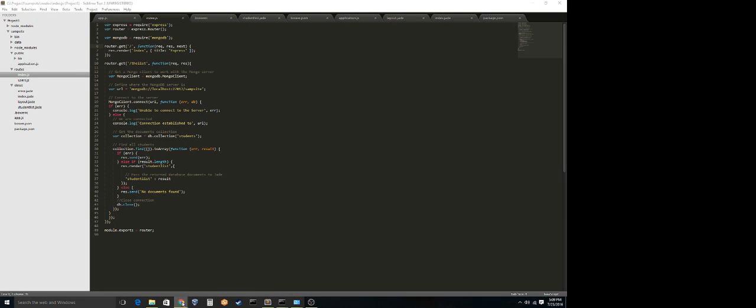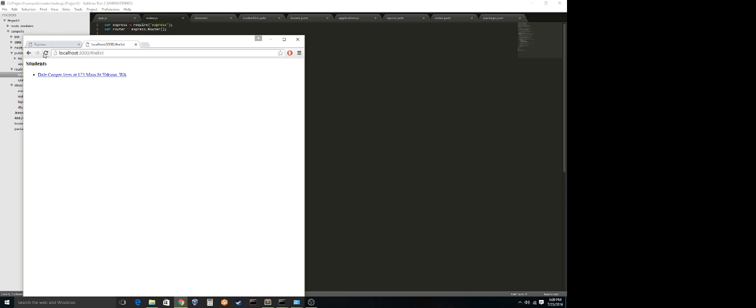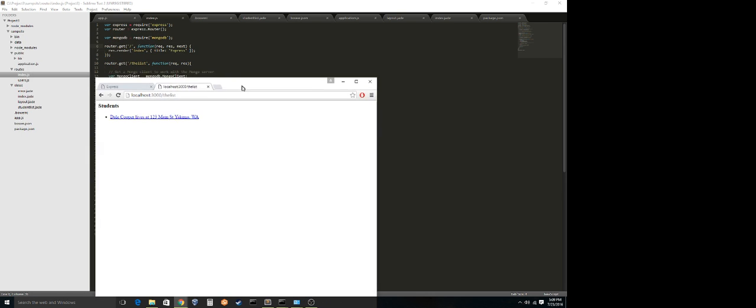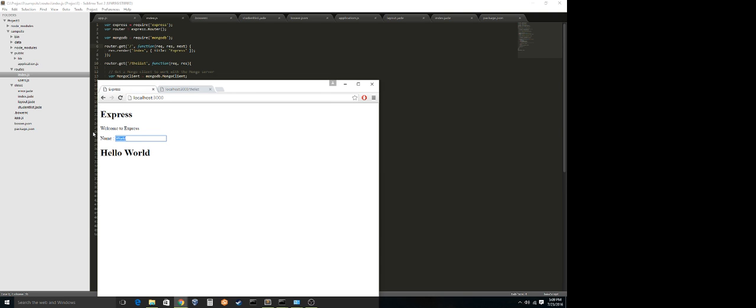I listed out some names that are pulled from the database using Angular JavaScript, and I just did a regular JavaScript or Angular JavaScript tag with a Jade file.